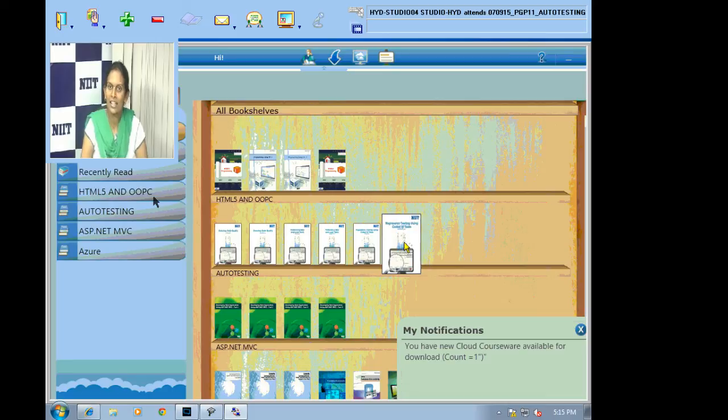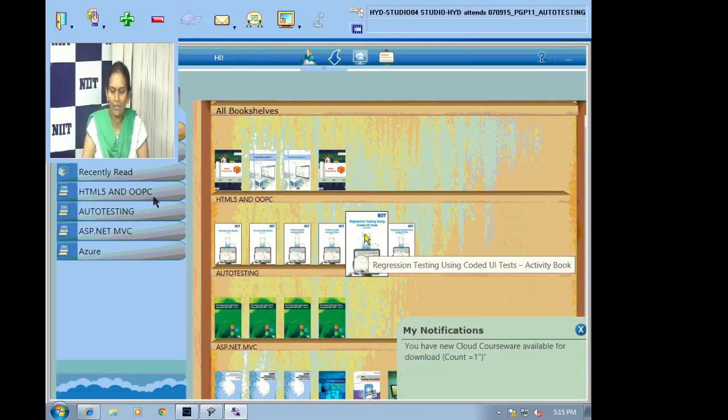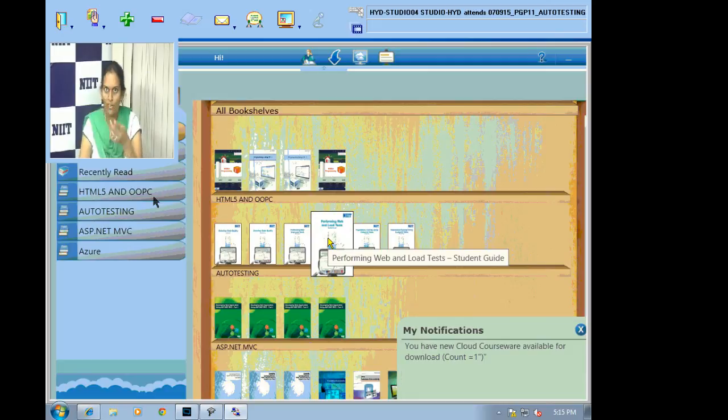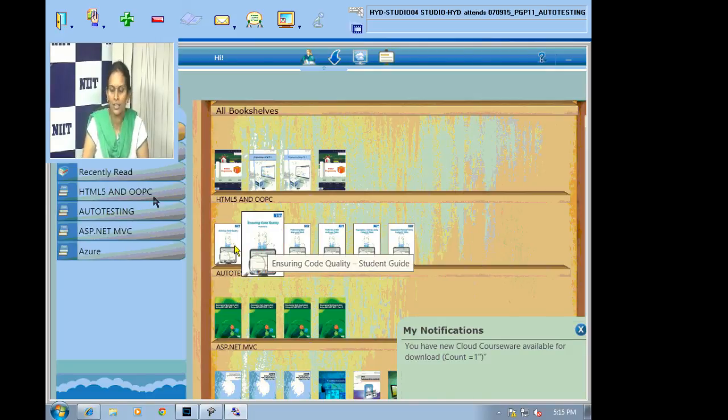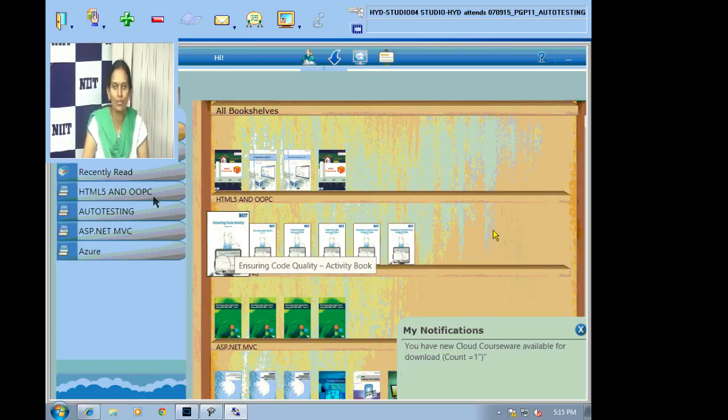Regression testing is the last module, which we are going to start from tomorrow. Note that it is not called a lab guide, it is written as activity guide book. This one is performing web and load test, which we completed, with student guide and lab activity book. Again, ensuring code quality, student guide and activity book. There are 6 books which you will get in your digital course. Is that clear to all of you? Any more doubts?